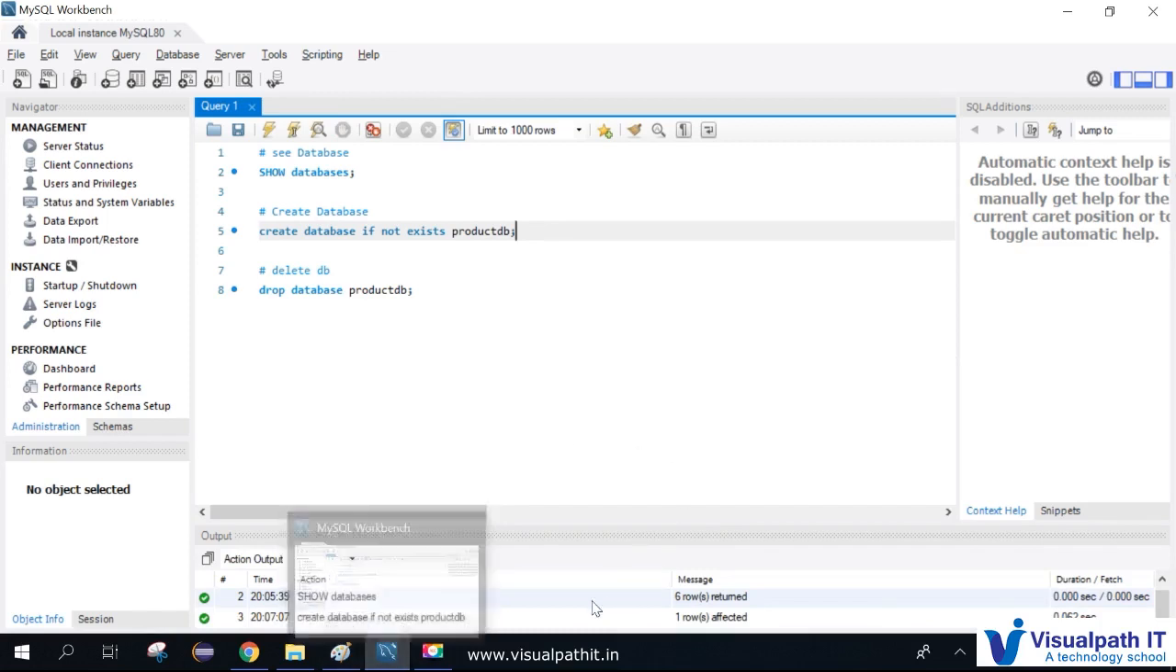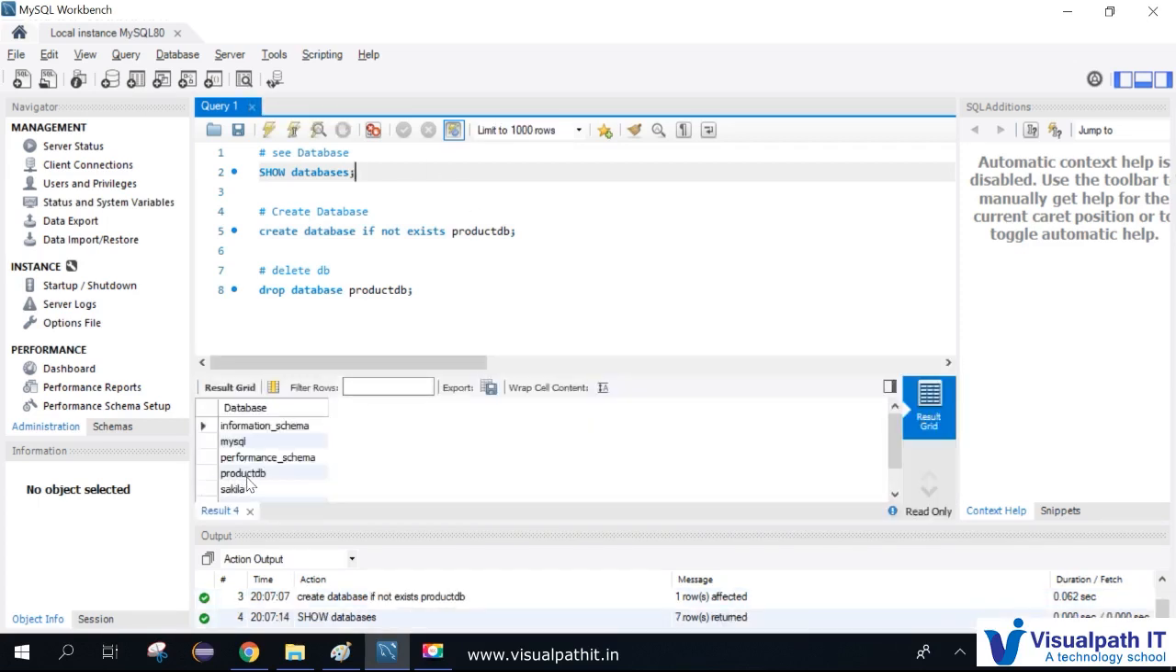So the create database command succeeded. Now you can see in show databases, the product DB is created again. We can create a database this way, and for delete you can do the same: drop database if exists. Only if it exists do you delete it, otherwise you just ignore it. So these are all the ways you can create and manage databases.